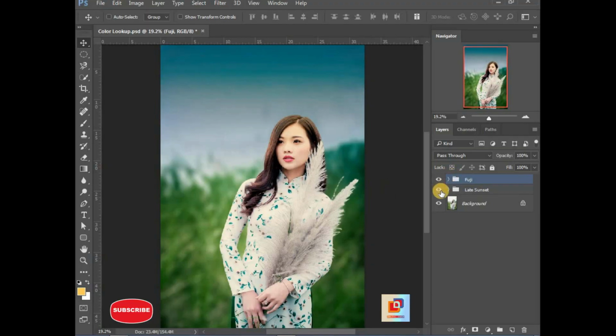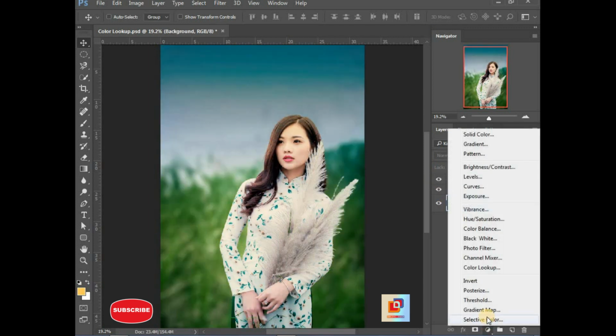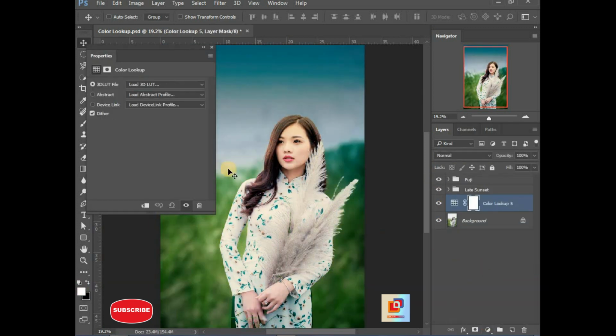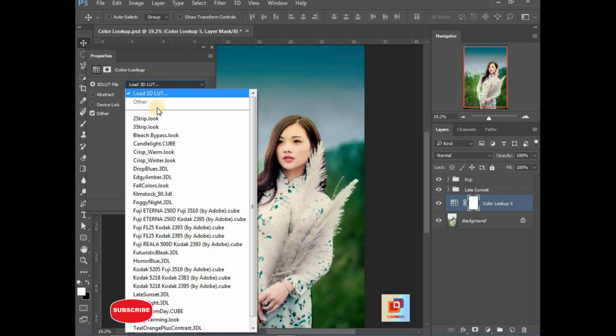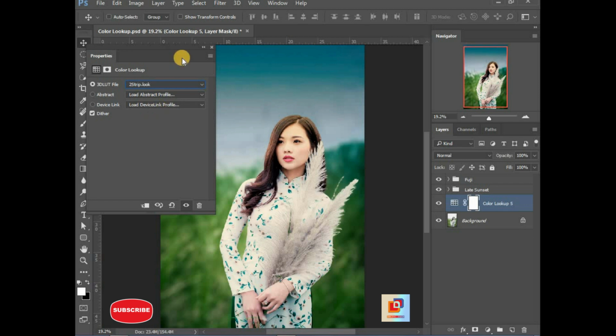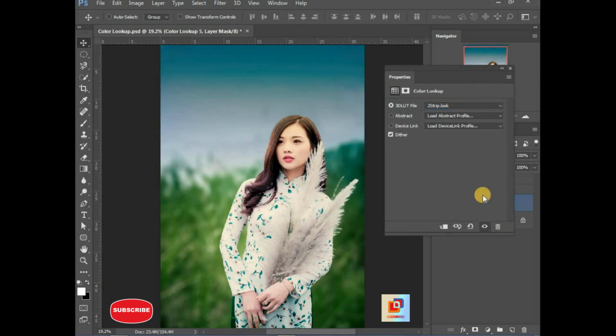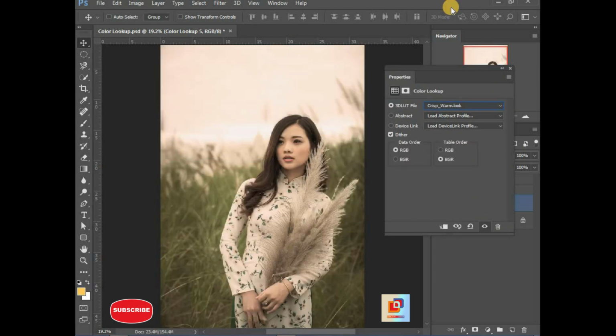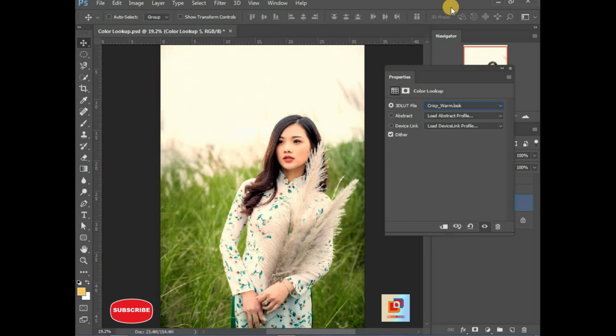Okay, so here you can see the amazing transformation of this image. Photoshop has one of the coolest options, known as the color lookup tool. Yes friends, the color lookup tool, 3D LUT file. From here you can select so many options, like bleach bars, candlelight, crisp warm look. It is something amazing. It takes your photo to a whole new level.